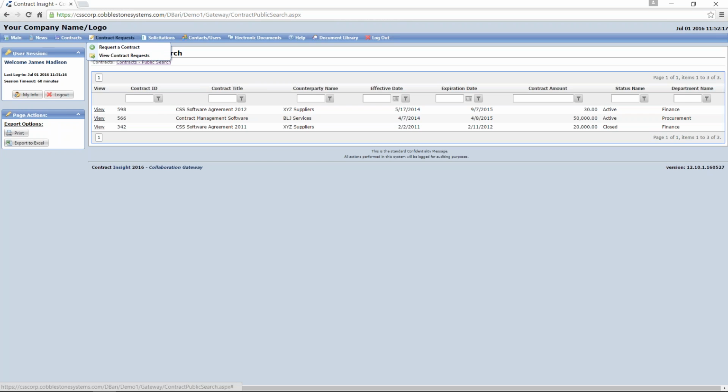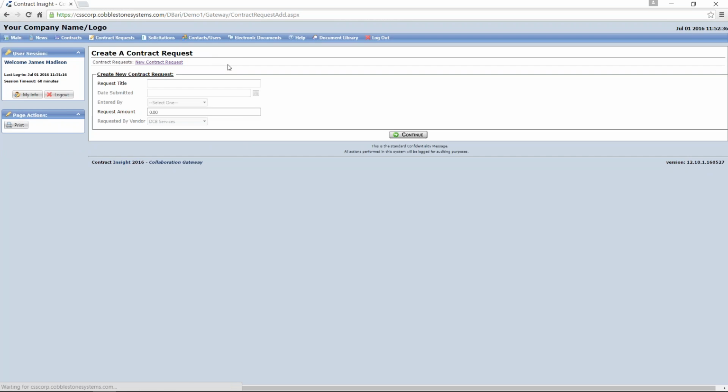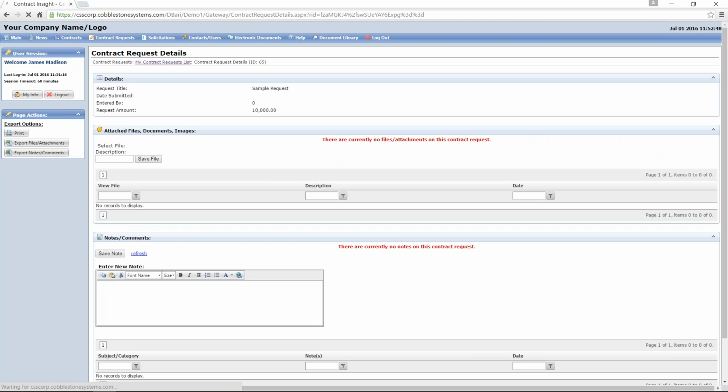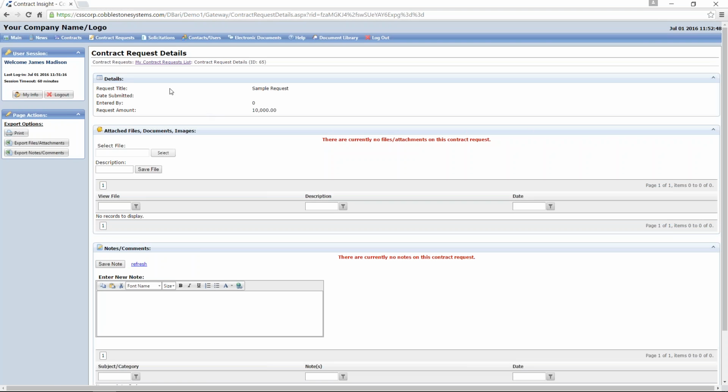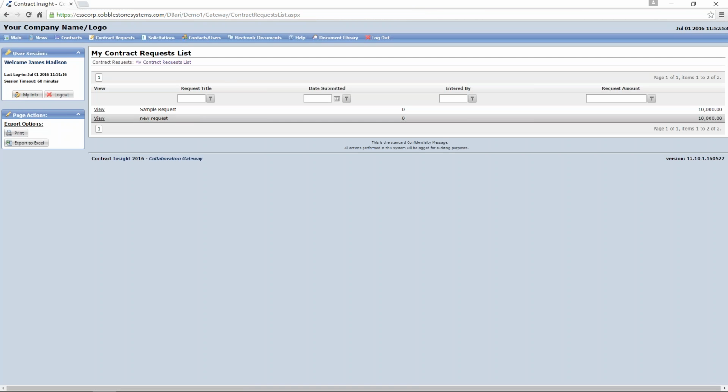The next option we can choose is Add Contract Request. By choosing this option, we are able to create a new contract request. We just have to submit some basic information about the request, click Continue, and our request will actually show up in the next section, which is called My Contract Requests. In this section, we will be able to view all of our contract requests that we have submitted.